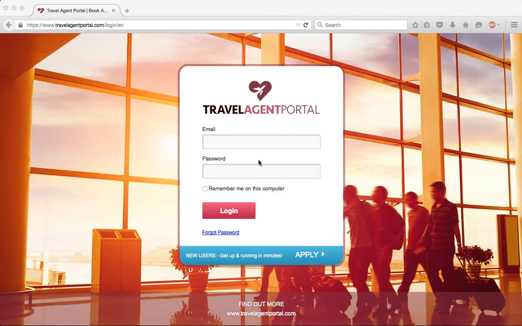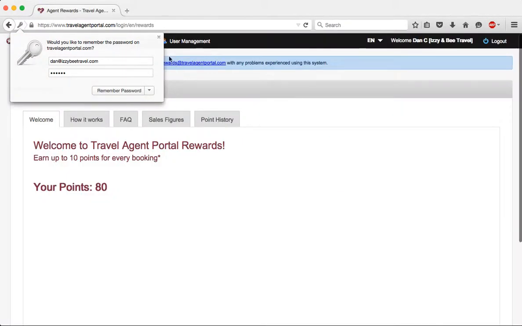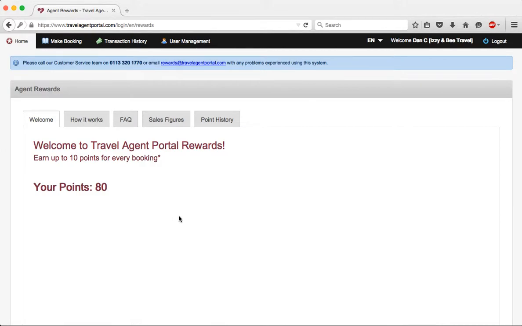Travel Agent Portal demo. It's just a quick run through to show you the features and how easy it is to use the system. So I'll just quickly log in here. Okay, so this is your landing page, your home page.